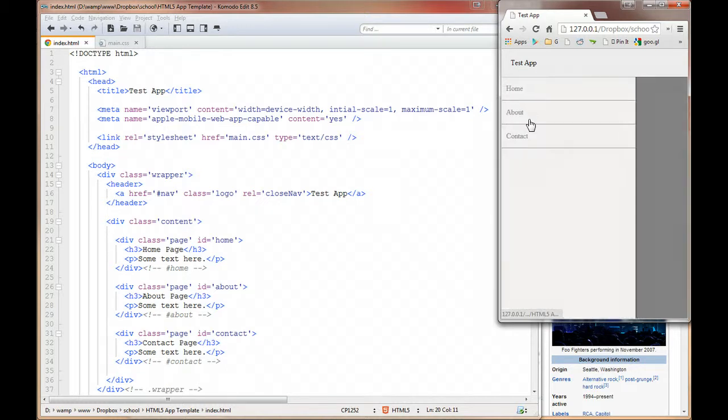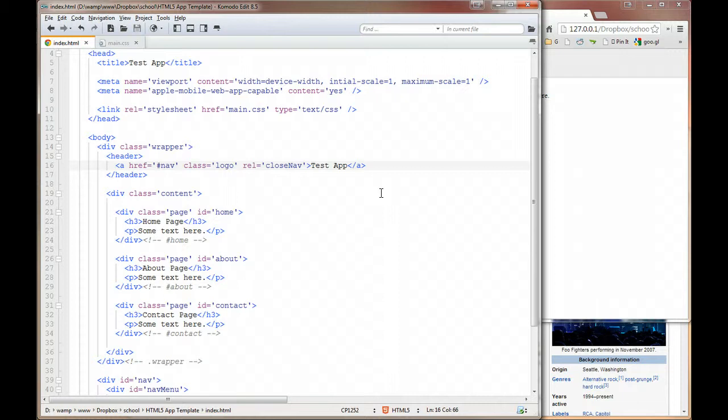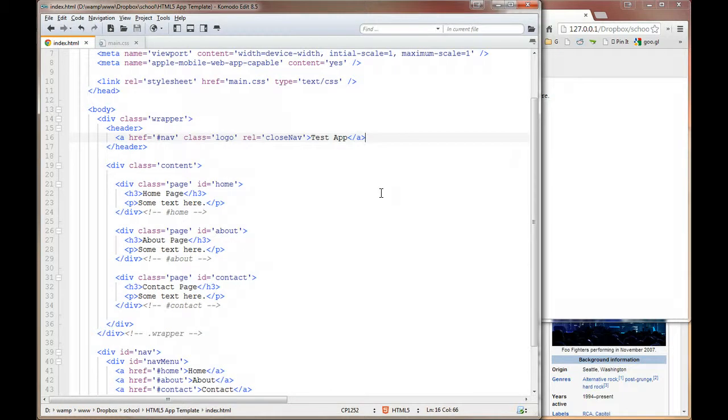So from our previous tutorials, we've gotten to this point where you've got a menu that comes out and you can go to various pages from that menu. This is all using HTML5 and CSS3. There's absolutely zero JavaScript involved. So now that that's built out, let's make this into something that can actually be considered an app.